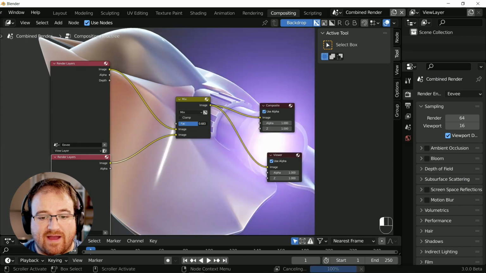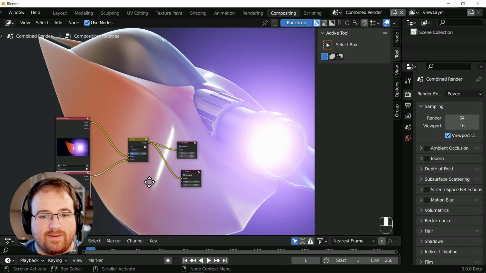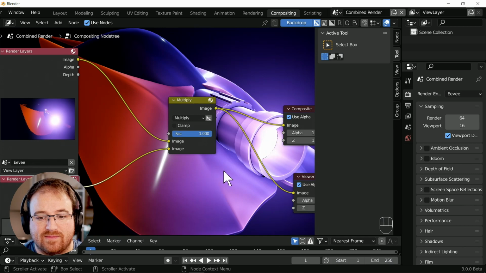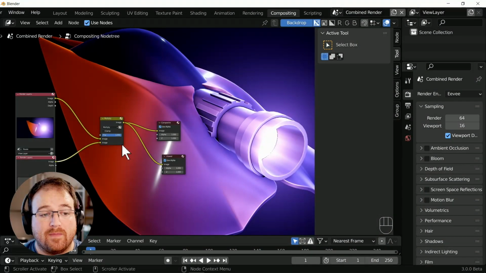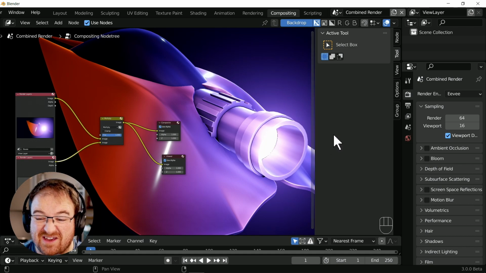Then we've got the factor slider that we can move across, but that's not really how we want to blend those two images together. What we want to be able to do is change it. So instead of a simple mix, we're going to do a multiply. Then we can add them together and we get a really cool effect. Now this doesn't just work with Eevee, it'll work with multiple renders. So we could, if we wanted to, composite on top of here a Cycles render as well.